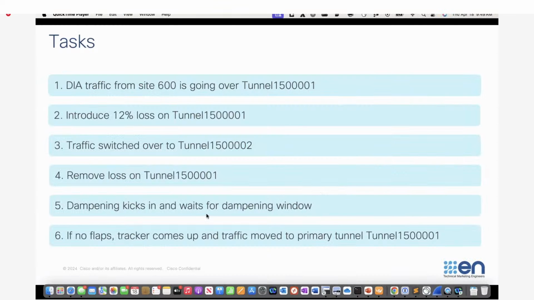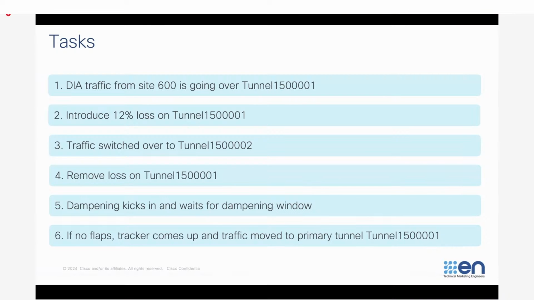And so what we did in step five is, once we removed the loss, the dampening kicked in, and then we wait for the dampening window duration. Once we know that the tunnel is stable, then the tracker comes up and the traffic will be switched back into the tunnel 15 million mark. So that concludes the demo part.